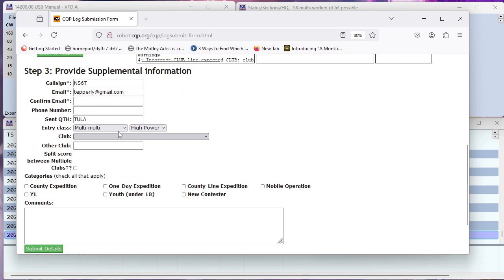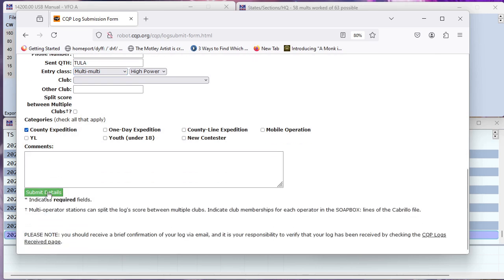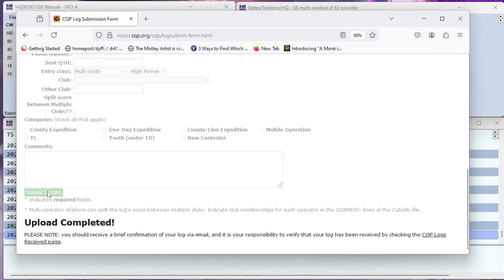All right, so just to finish out, I put in my email address, entry class, high power, and again, we were actually a county expedition. So submit details, and then the upload is complete.